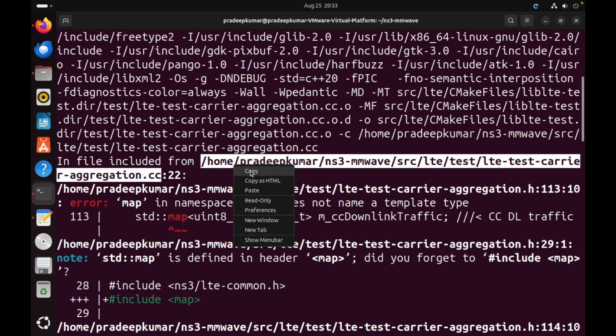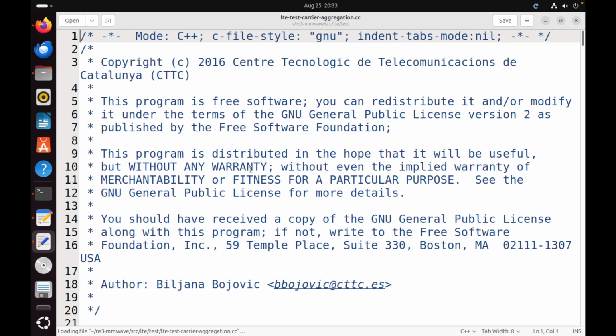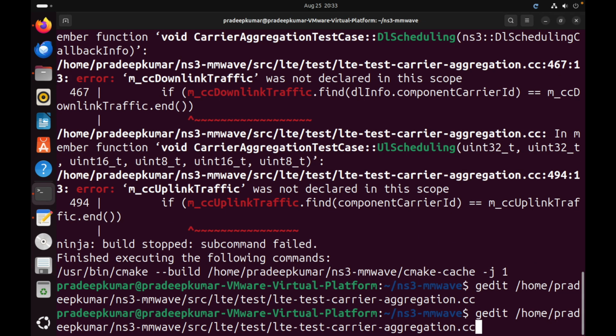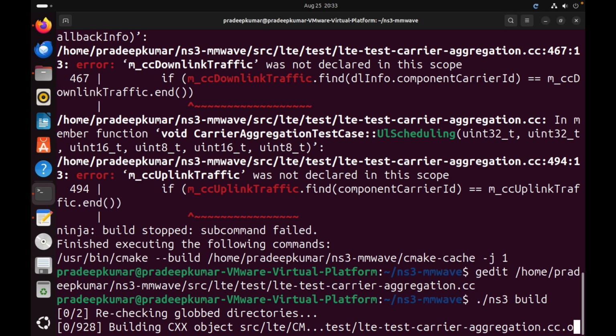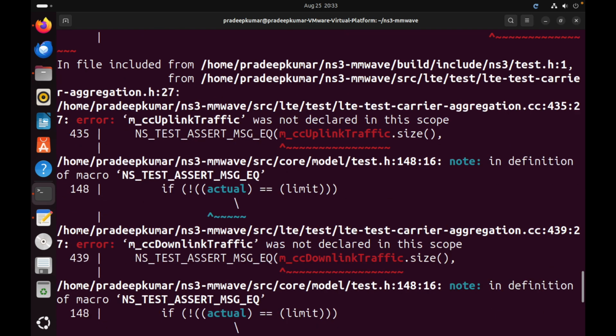Again we copy this and again we go with gedit, enter. Then what we do is here we use hash include map again. Close this, then you try it again. Yeah, now there is one more error here.